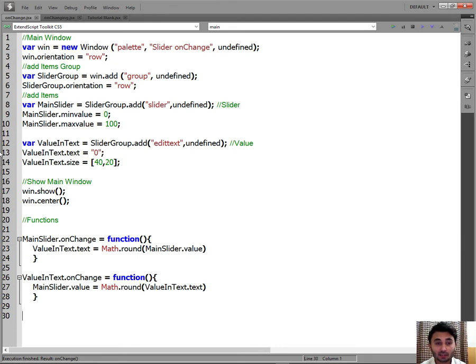So we are discussing in this tutorial two types, the onChange function and the onChanging function, and this script will work in Photoshop, After Effects, and Illustrator, like any Adobe application that uses scripts of this type. So we can first look at our example.